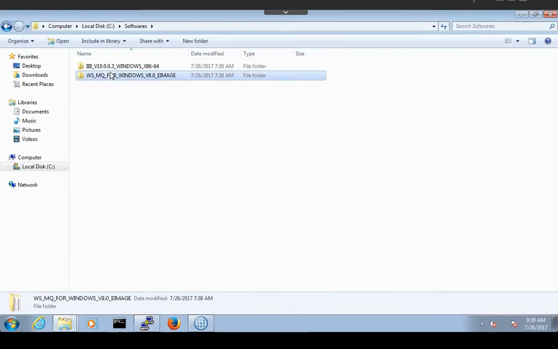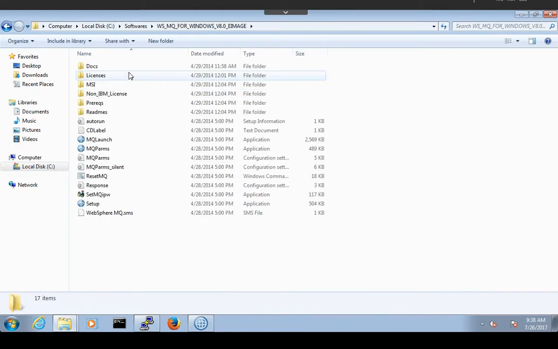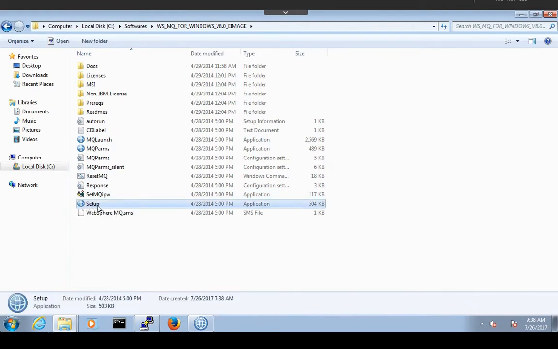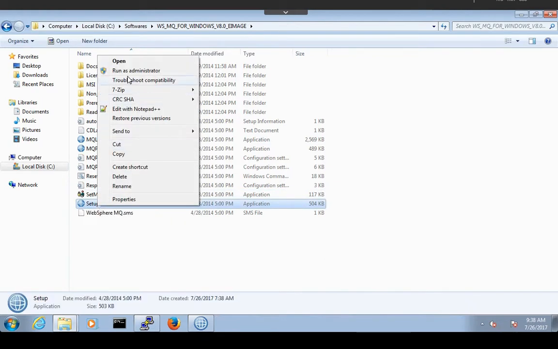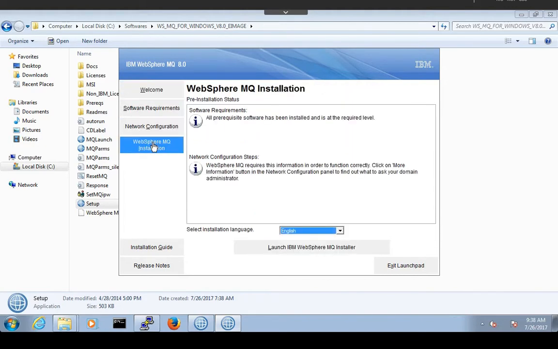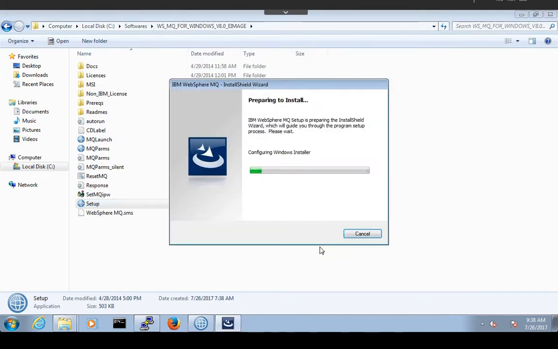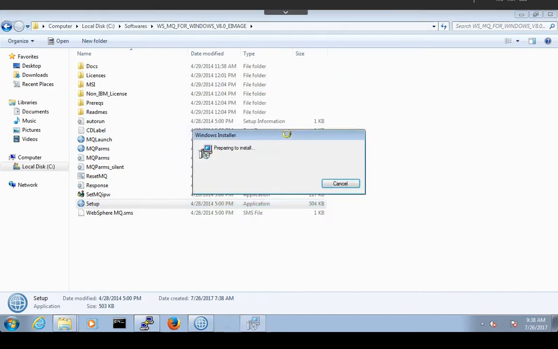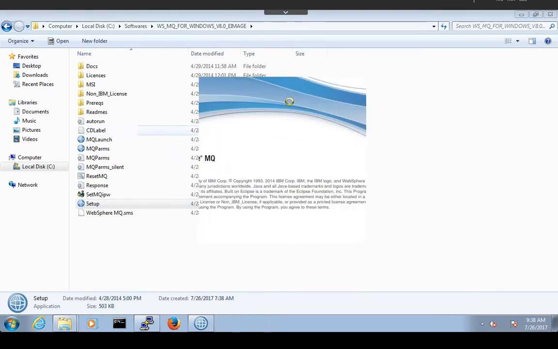Here I have the MQ version 8 installation image. Just go over here and there is a file called setup. Right click over here and run as administrator. Here you can see the welcome page. You just need to come directly over here, WebSphere MQ installation. Launch IBM WebSphere MQ installer. Just click over here. Preparing to install.